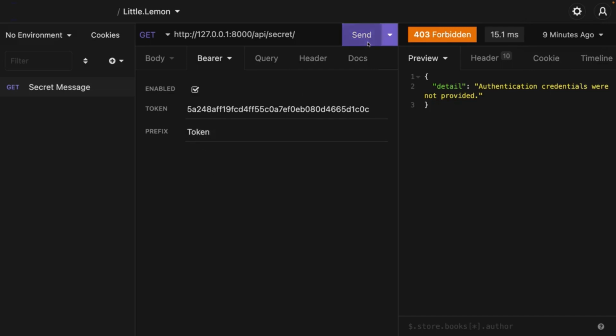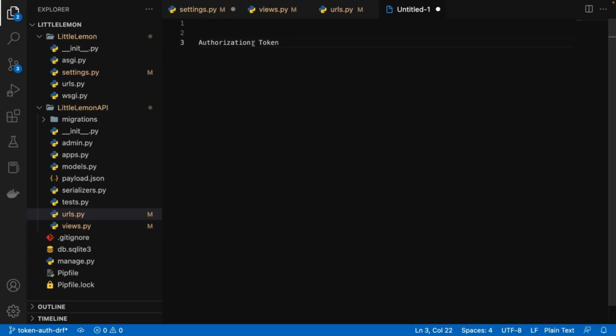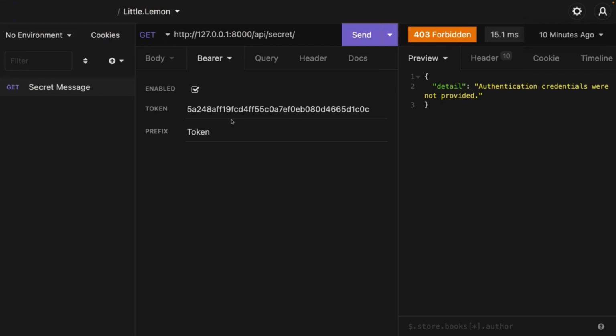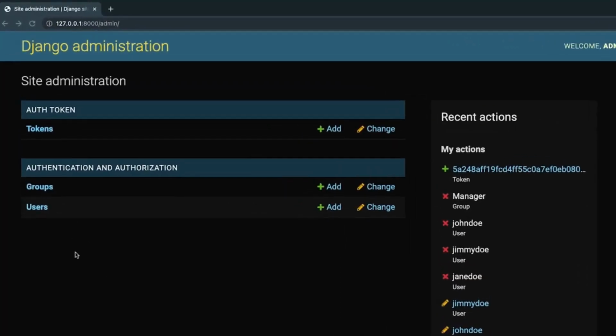Authentication tokens are sent as authorization, token, space, the actual token in the header. And this is what you just did using Insomnia. Send the request. And that's it. The secret message is there. Token authentication now works. You can create another user from the Django admin panel and use that user's token.